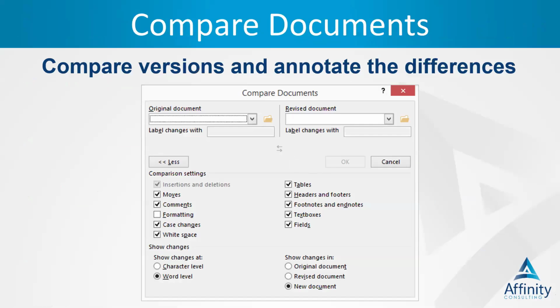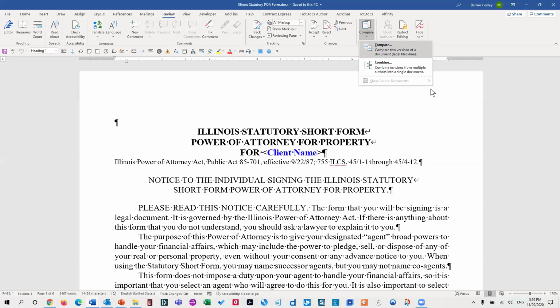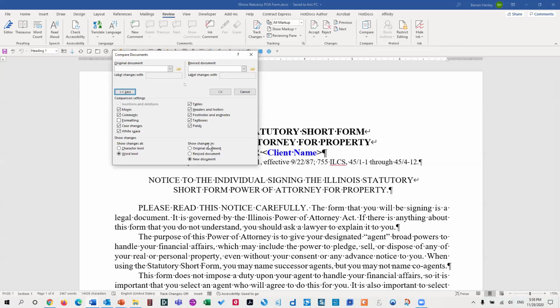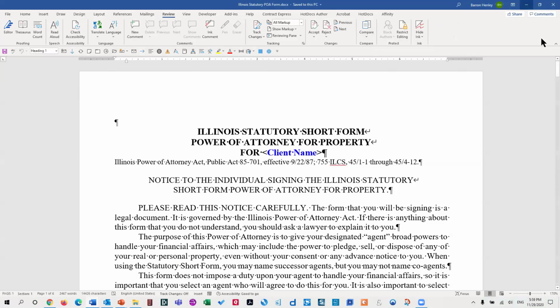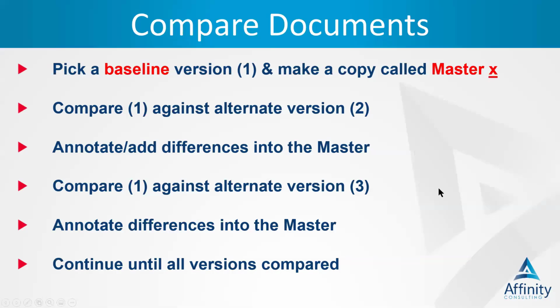Word, of course, has the ability to compare documents. You go to the Review ribbon and you go to Compare, and always remember to click the More button. You can compare one against the other, and it will show you the differences between them. Do not try to eyeball this. That's going to be a key thing in helping you pull together a good template. Here's how this works.